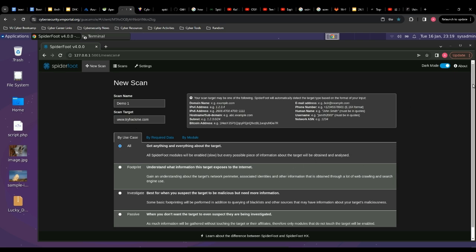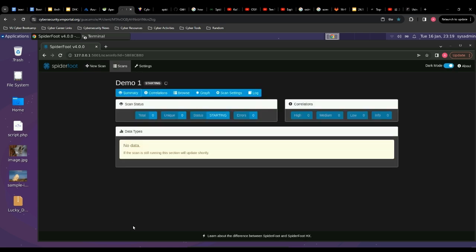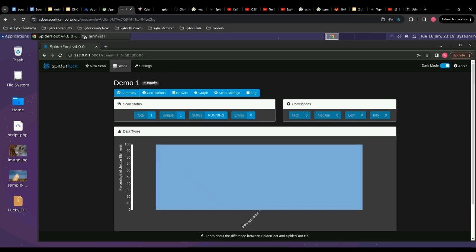All right, we're just going to scroll down here and run that scan now. All right, it's going to take a while, but you can see it's starting up. It's been created. It's going to start running, and then it'll be running until it is completed, or you'll abort it, and you'll see that in a second, okay?